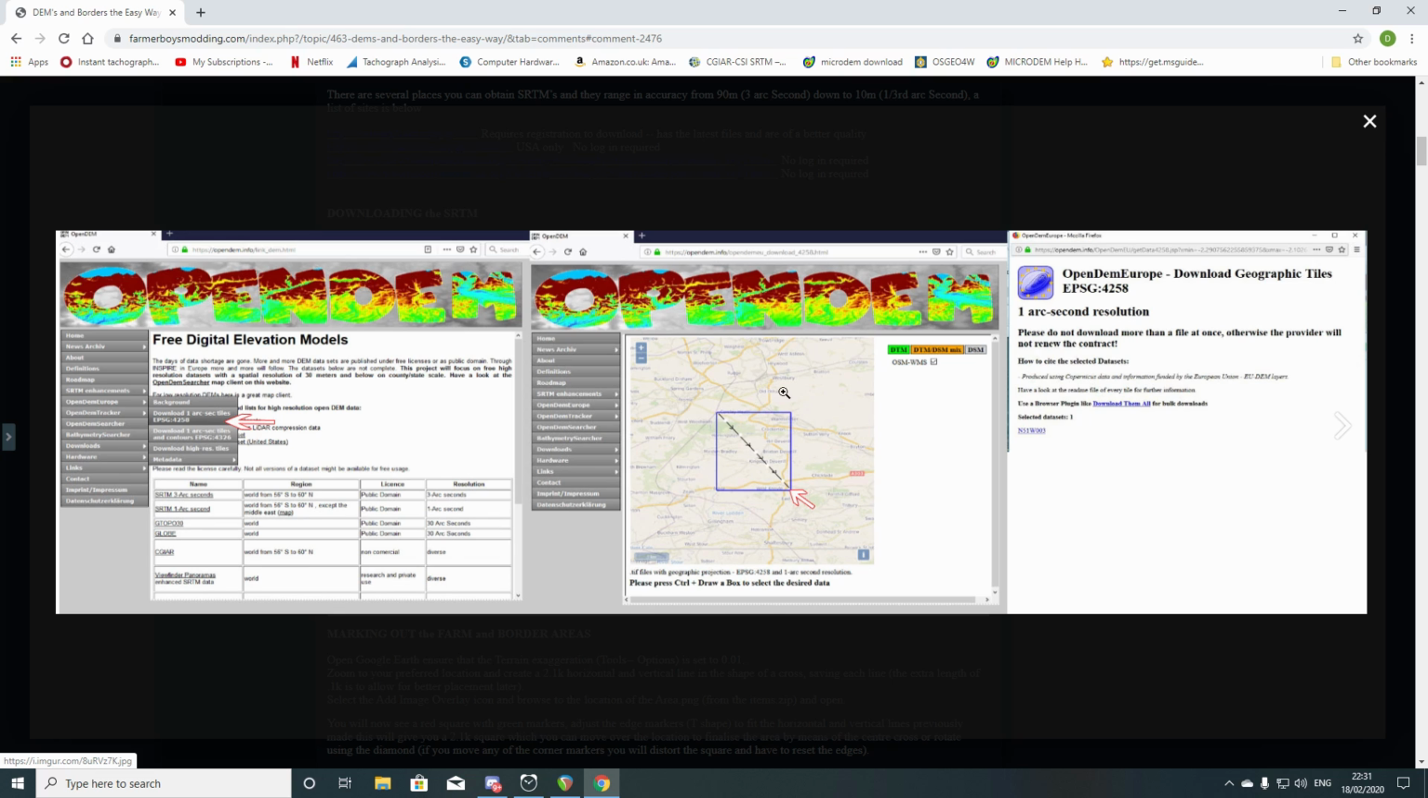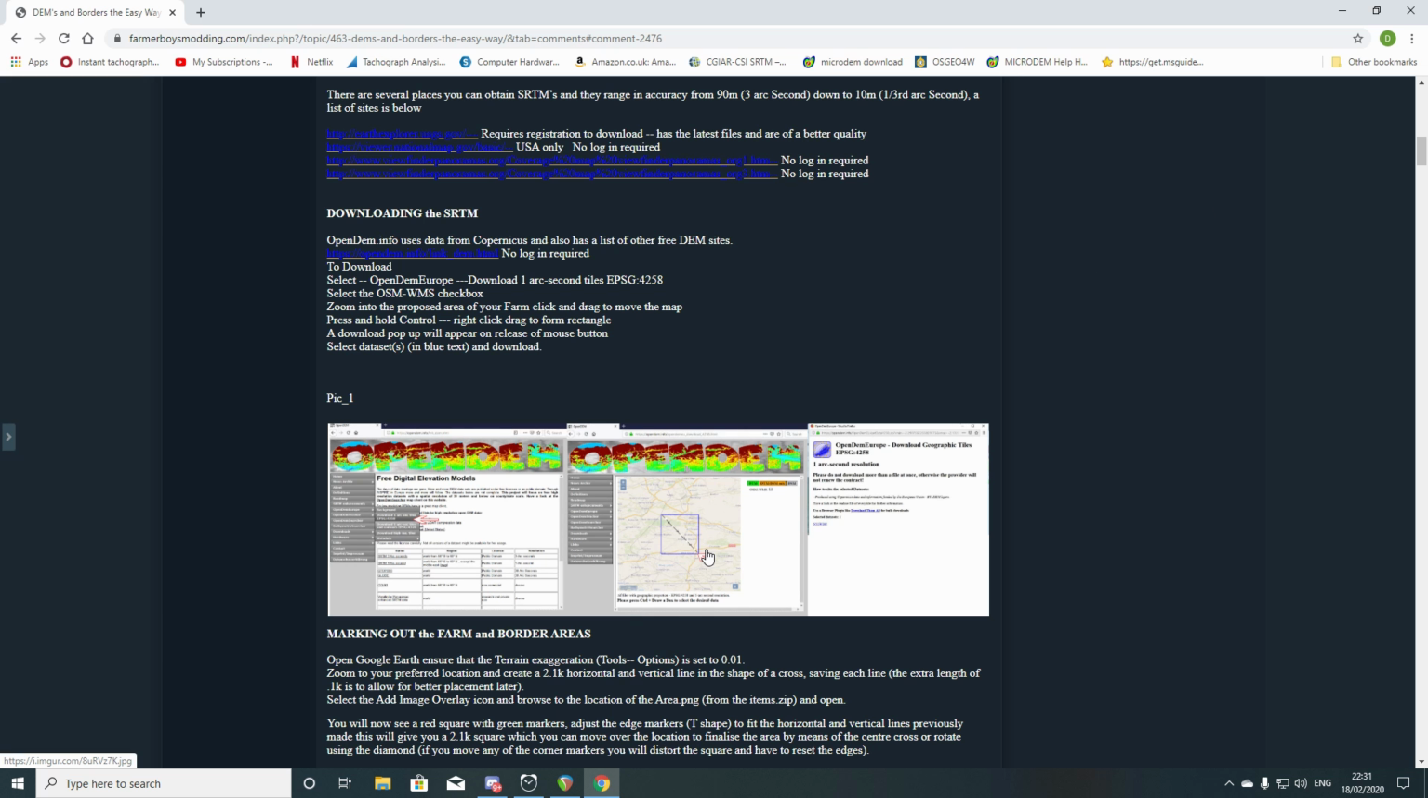And all you do then is find the tile that you want to work with, and left click and drag a box out, and once you release the mouse button, it will give you a pop-up with a download file, and then you download that to your desktop.